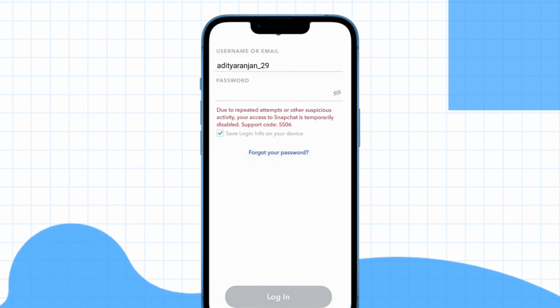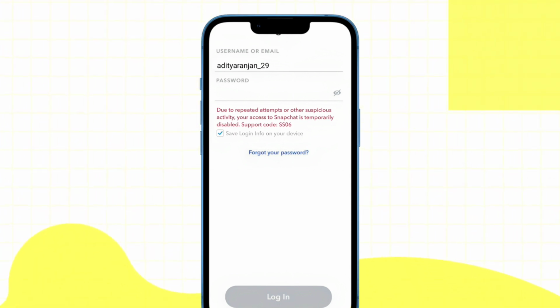Step 2. Update Snapchat. Next, ensure that you have the latest version of Snapchat installed on your device. Outdated versions may have compatibility issues that can lead to error codes. Head over to your app store and update Snapchat if needed.